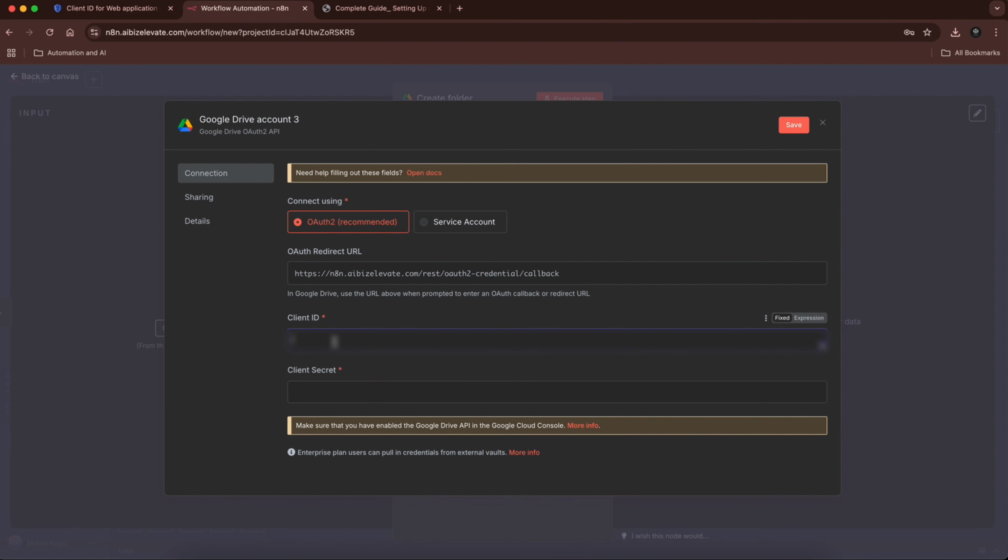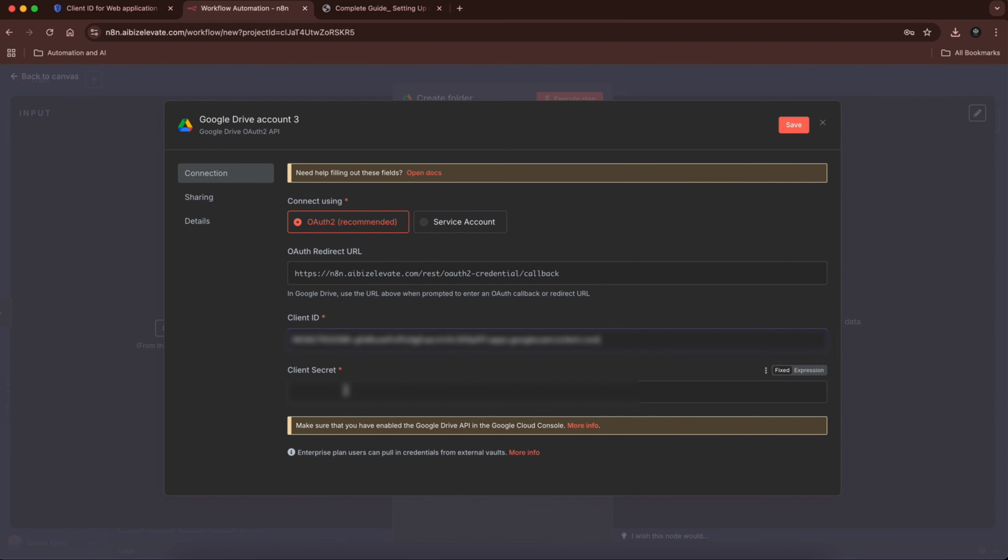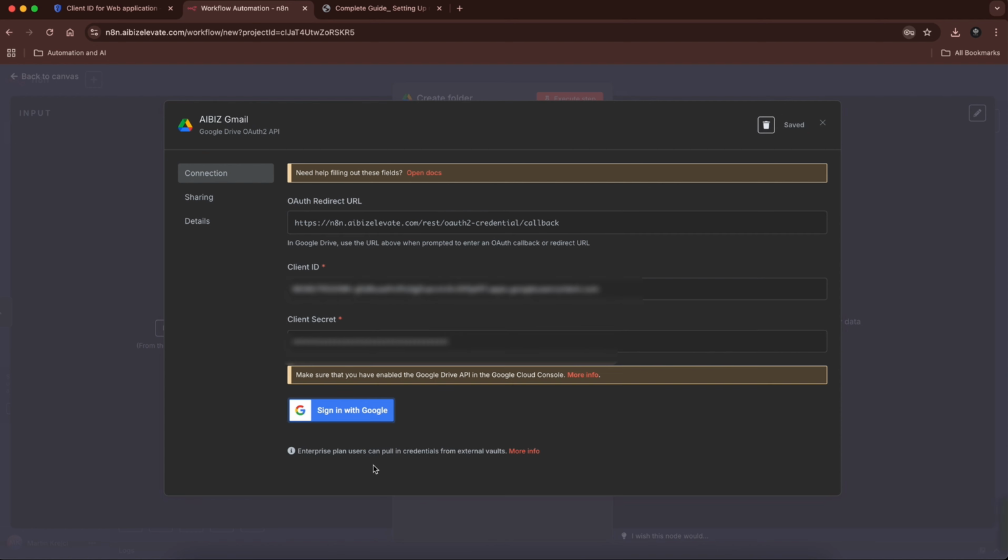We'll fill in the client ID first, then the client secret. Oh, and here's a neat trick. Rename this connection so you know which account it belongs to. It's super helpful when you've got multiple accounts.